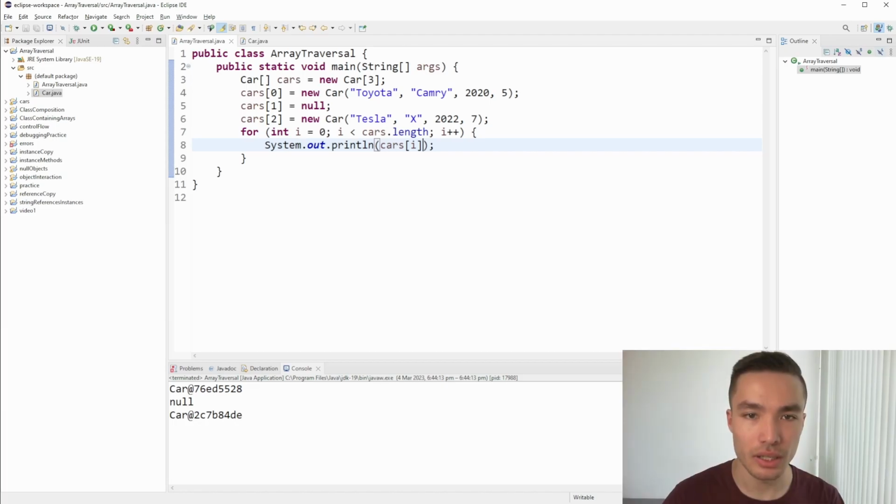We can actually override println from printing the object's memory address. We do this by creating a method called toString in the car class, which returns the string we want when a car object is printed. We'll cover that at the end of the video as a bonus, but for now we'll just use the displayInfo method we created before.